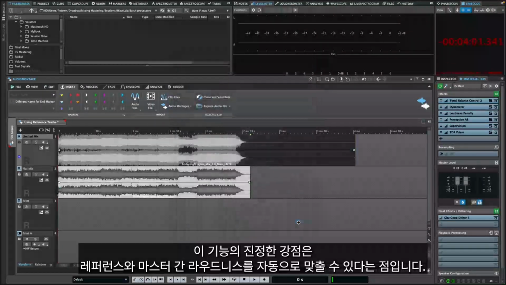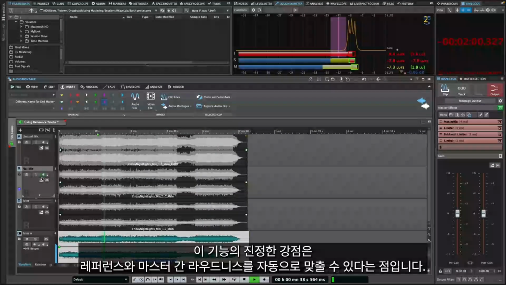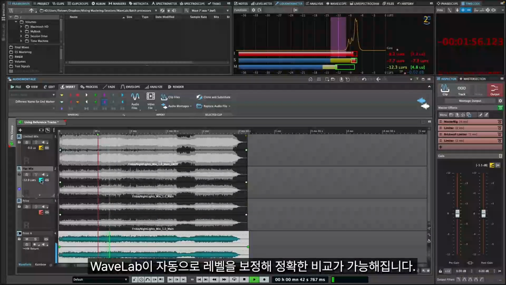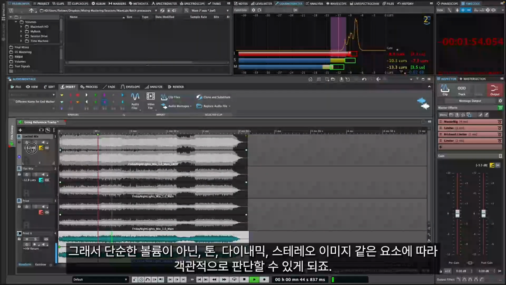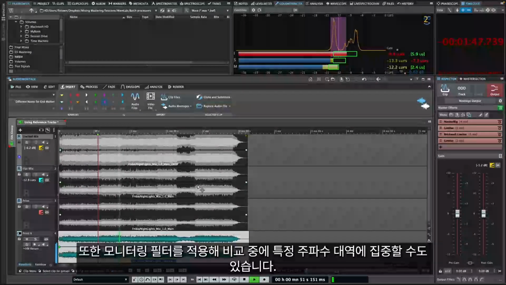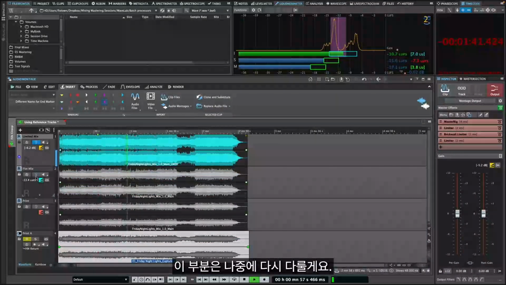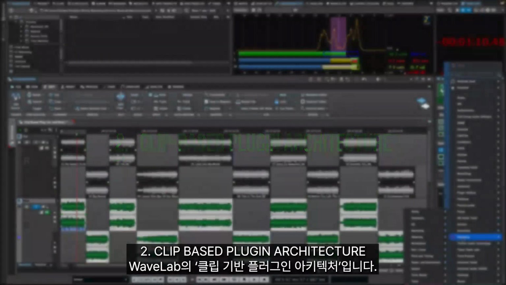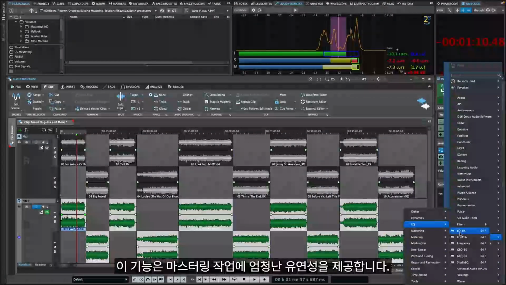The real power here comes with the ability to loudness match your references to your master or vice versa. So by simply clicking this loudness matching button, WaveLab automatically compensates the levels, so you're making truly objective comparisons based on tone, dynamics, imaging, etc., and not just level. You can even apply monitoring filters to focus on specific frequency ranges during comparison, but we'll look at those a bit later. Another feature beloved by mastering engineers is WaveLab's clip-based plugin architecture, which offers incredible flexibility for mastering.